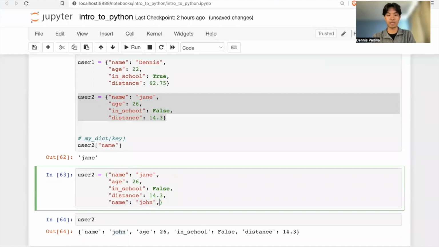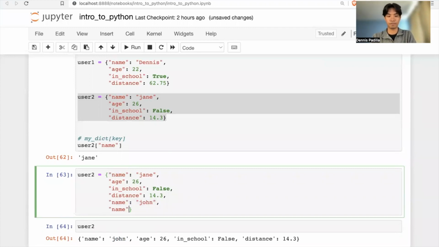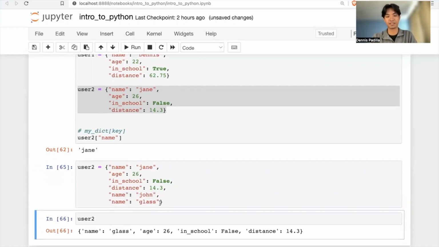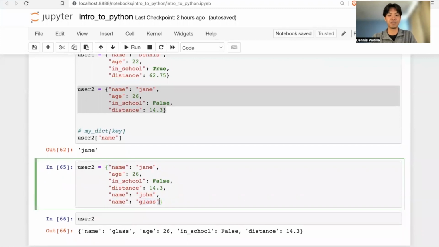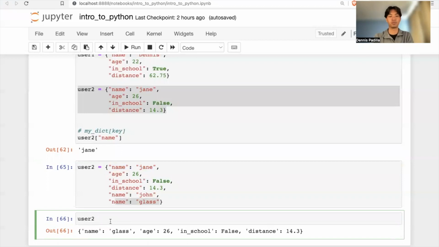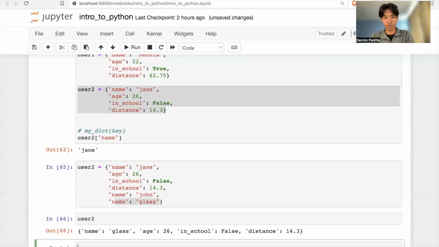If we want to try this again and create another name, we can see that it takes the last name in the key value pair that we've created. So there's Jane, there's also John, and then glass. You can see that in this case, the dictionary only takes the last one and doesn't allow for duplicate key value pairs.